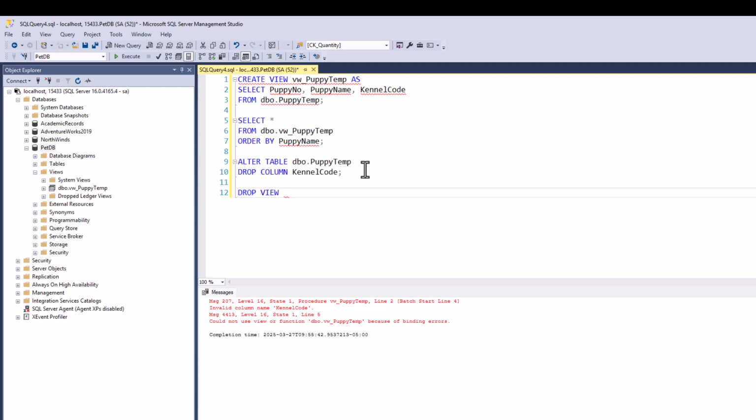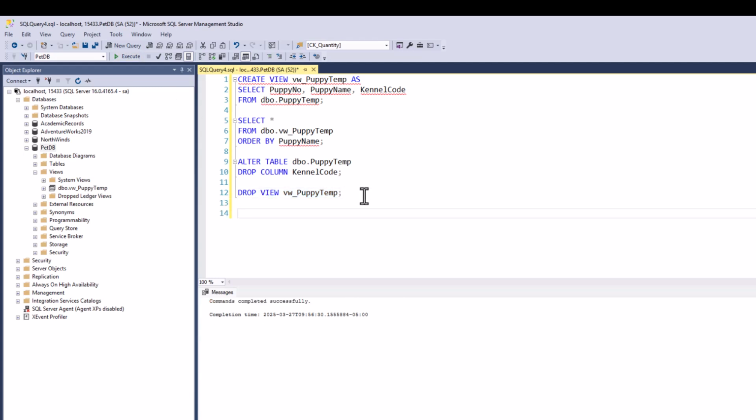So let's go ahead and drop that view. So this is VW puppy temp. So I'm going to go ahead and get rid of that. Now that I have the view dropped, I want to go ahead and drop the table. And this is going to be dbo.puppytemp because I want to recreate it. Dropping the table. Must have gotten rid of it.